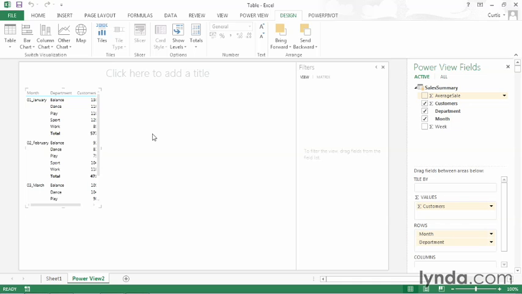Doing so changes the object so that you can have column and row headers. So it's a little bit like a pivot table. Instead of an Excel table, which is column-based, you can have both row and column headers, as in a pivot table versus an Excel table. You'll also notice that the interface over in the Power View Fields area changed. Now I have Tile By, which I won't talk about here, Values, which provides the values for the interior of the matrix. Then I have row headers, month and department.